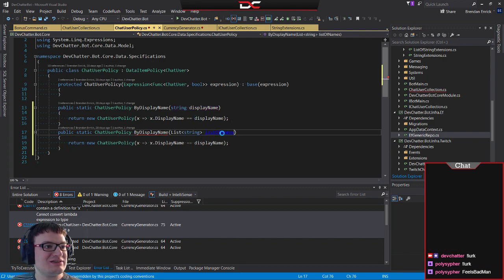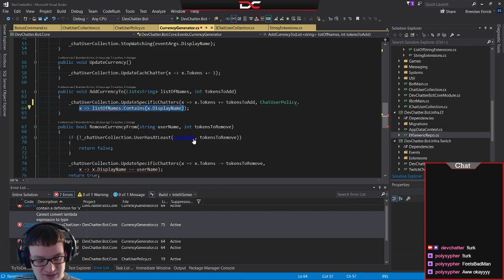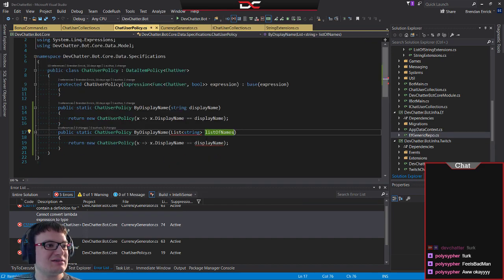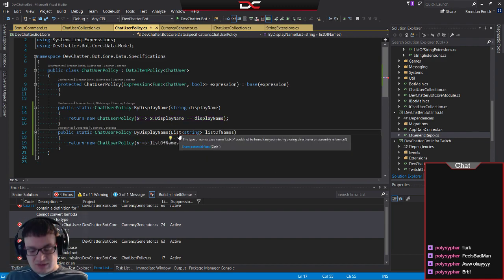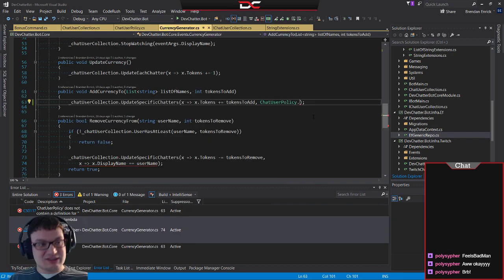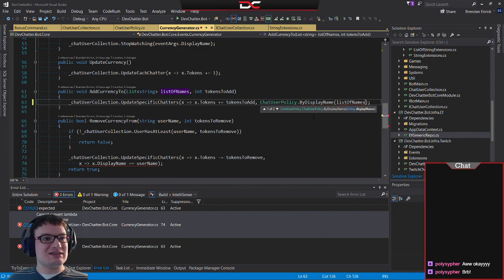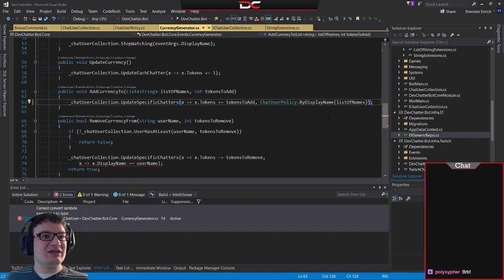So we're going to do list of names. And then for this, I am going to steal this code right here, right out from under that, and toss it right over here. And then we're going to make that a generic list of string, and then we are going to say by display name, and it's going to take in list of names. And we need an extra closing paren there, and voila!